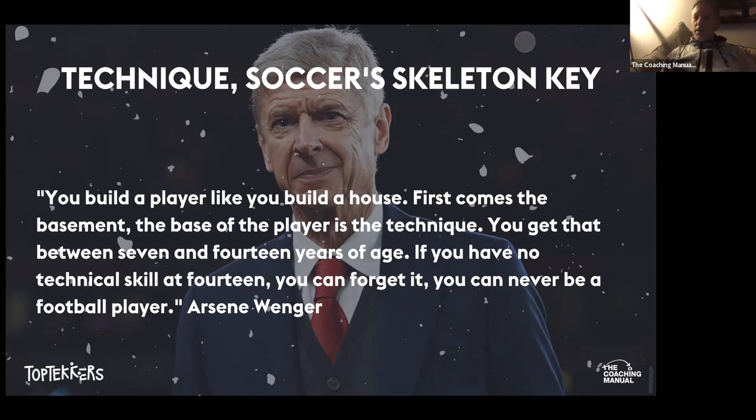You can be physically super fit. You can be very intelligent. You can have great game understanding. You can see things that you should be trying to do. You can be a great communicator, but ultimately, if you don't have the ability to perform those techniques at that moment in the game, then the game becomes very frustrating very quickly. You get frustrated, your teammates get frustrated, your coaches get frustrated. So technique really does unlock the game.